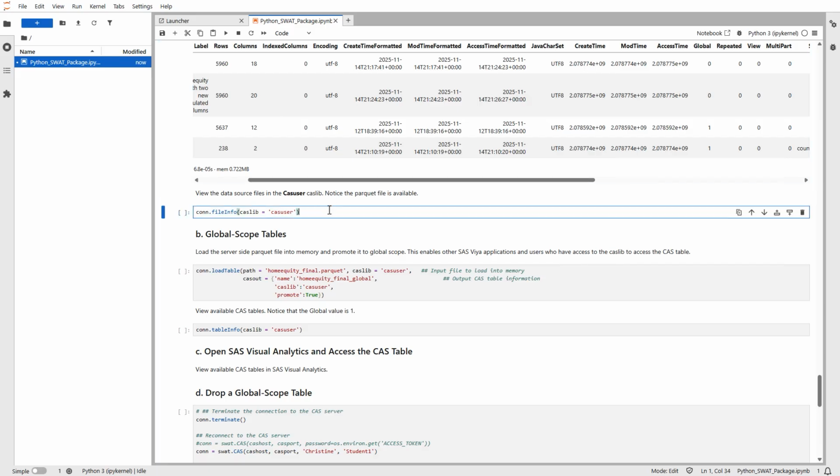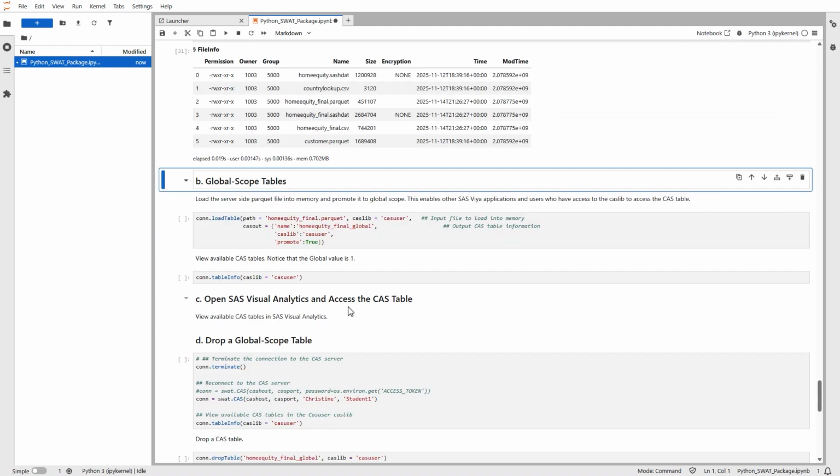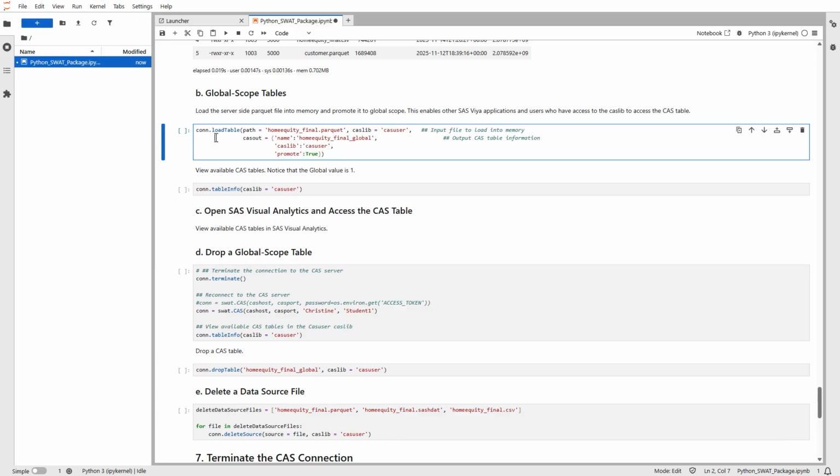Run cell 31 to view available files in CASUSER. Notice that there are 3 files available: homeequity_final.parquet, homeequity_final.sashdat, and homeequity_final.csv.